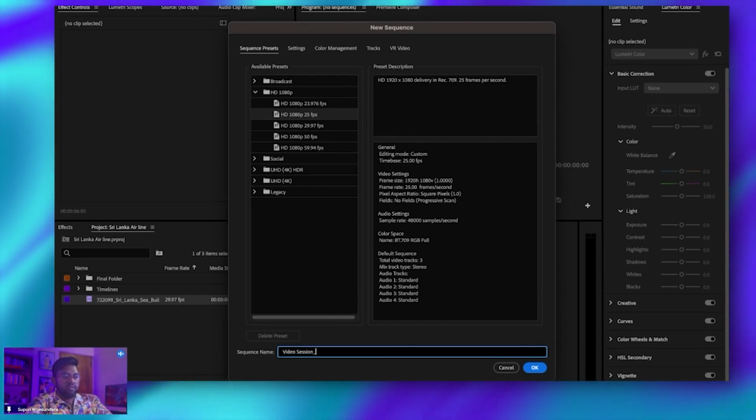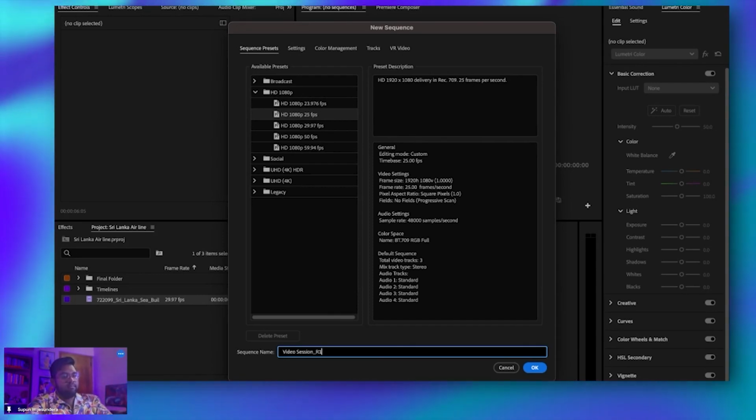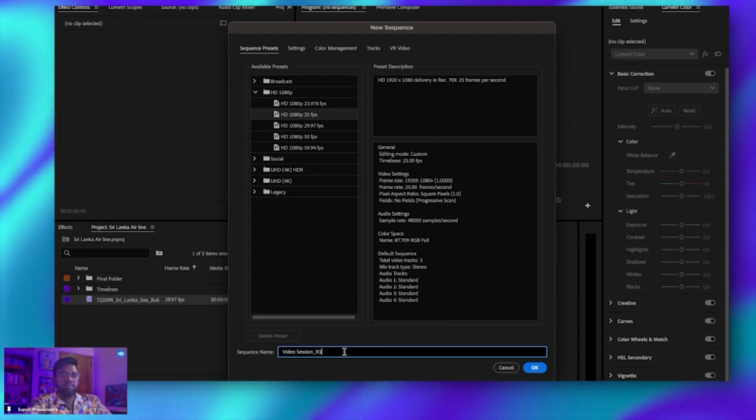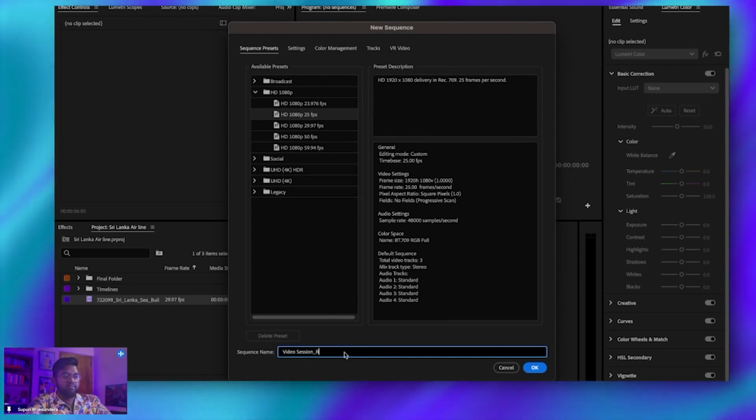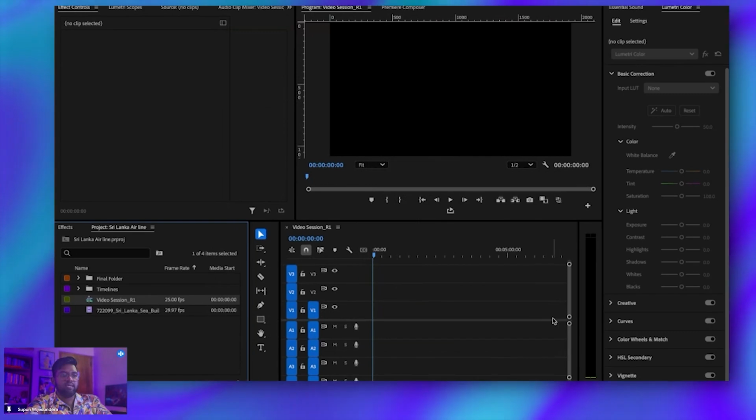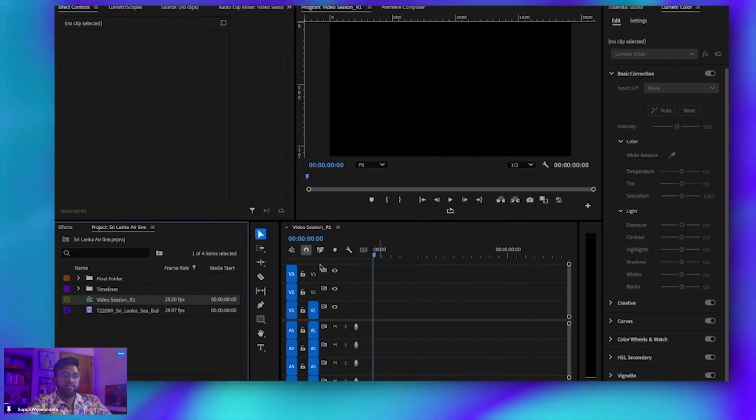So we are going to put R1 here. If there are many revisions, like if he's asking for another set of changes, you can simply put it as R2 in the second set and just press OK. And here we created the sequence.